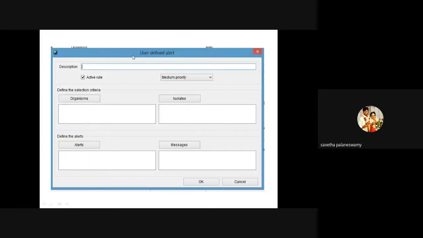If you're going to create a new alert, here you can give whatever description you want for the alert. You can select whether it is a medium priority or high priority alert, or whether it is important species or infection control, whatever it is. In this medium priority, then you have to define the selection criteria. This means what organism you're going to give for the alert. For that, if you click the organism, so many organisms will show in this box. Then you're going to select.